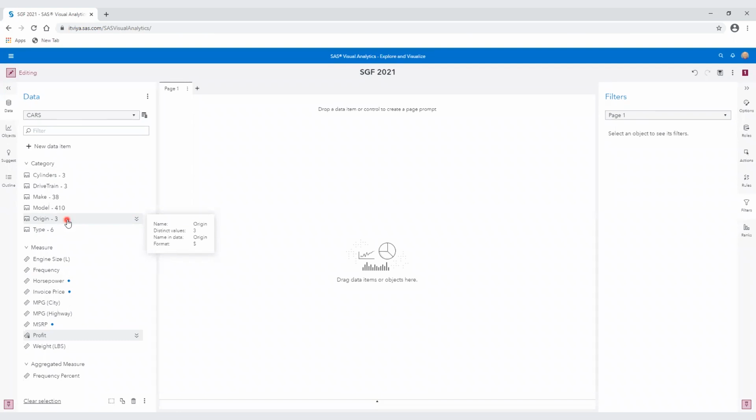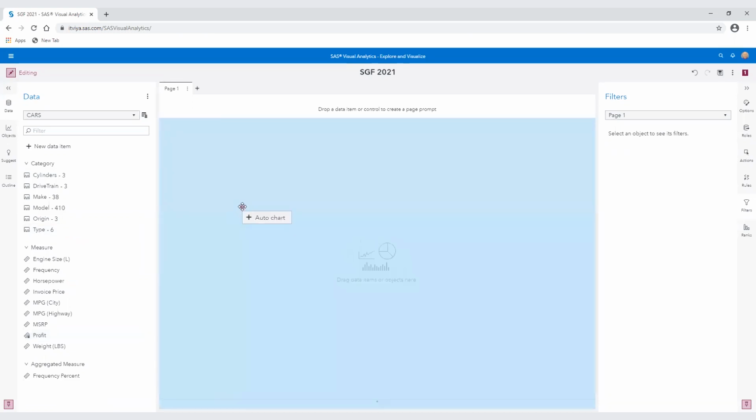And before I show you that, let me also go back and show you for cylinders. Remember, there were originally 8 unique values. Okay, well, now we only have 3 unique values of cylinders: 4-cylinder cars, 6-cylinder cars, 8-cylinder cars. We just have the 3, and we got rid of those weird ones, including the missing values. Okay, so let's come back here. And what are these 6 types? Well, let's just drag that in.